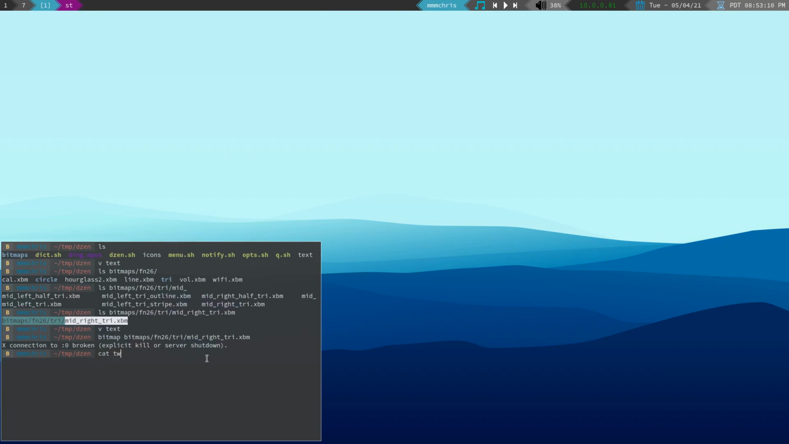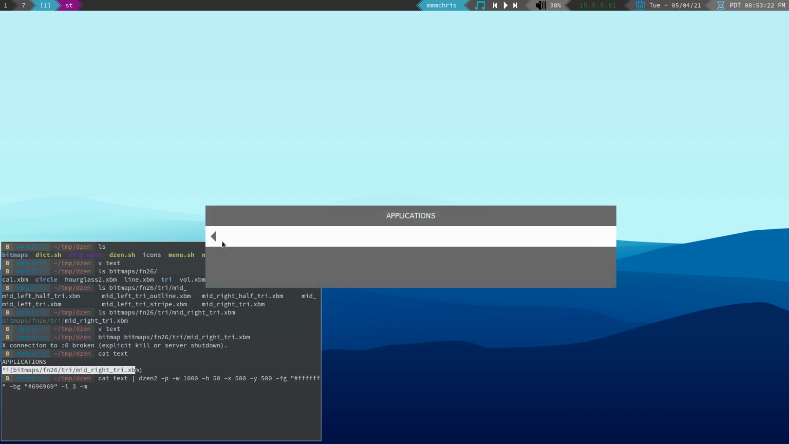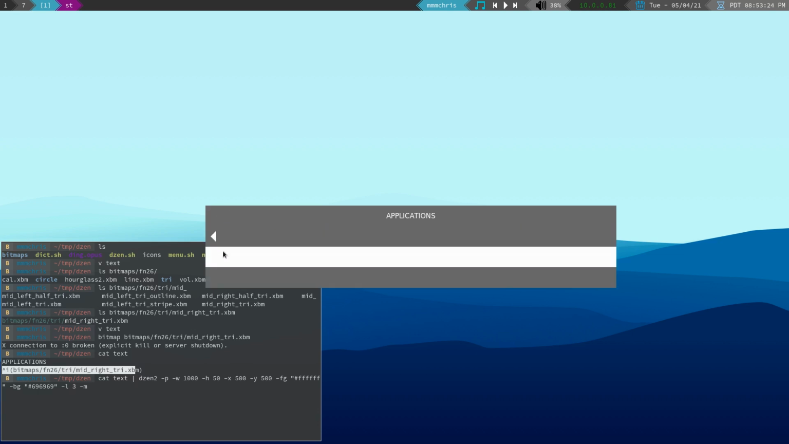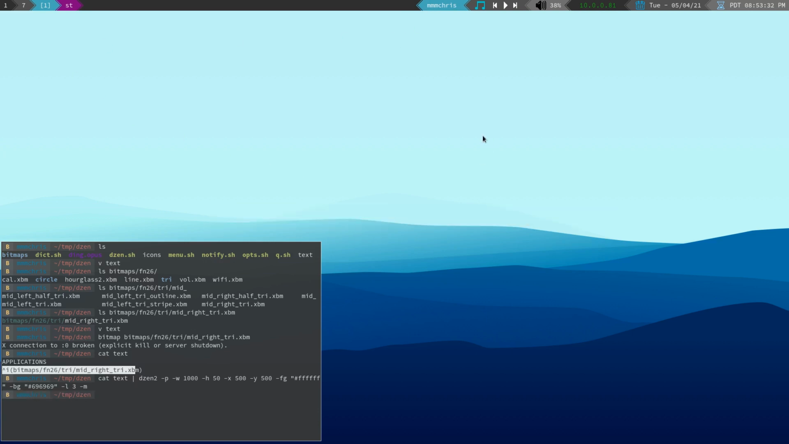So what you can do here, cat text. This is just going to display that image we just looked at, and then let's just pipe that into dzen. So here, now you just see it's displaying just a triangle. That's all that these are, except with an extra line. Yep, that's all that is.